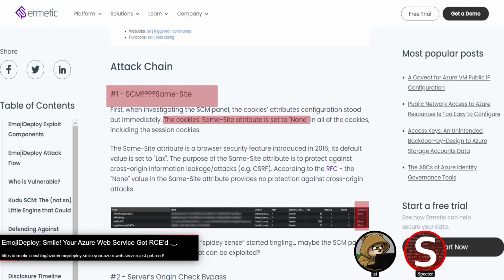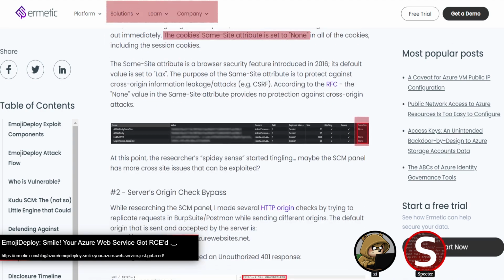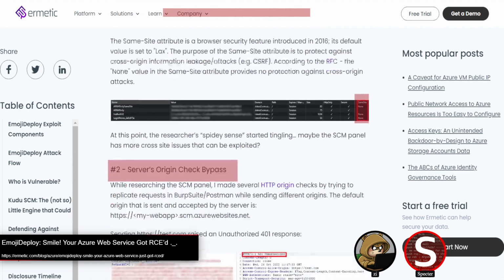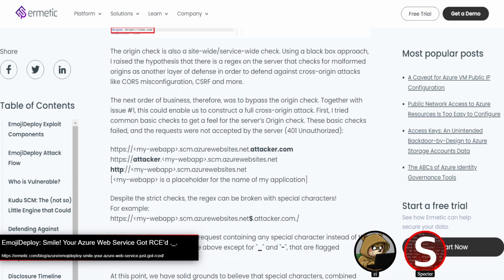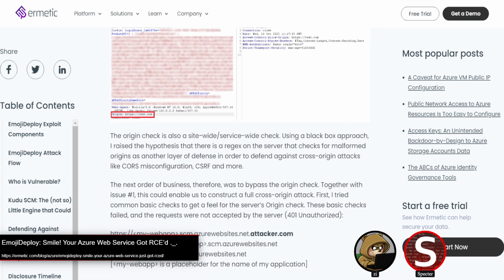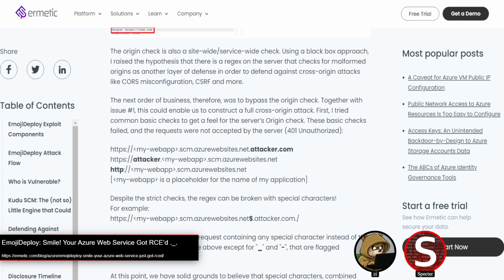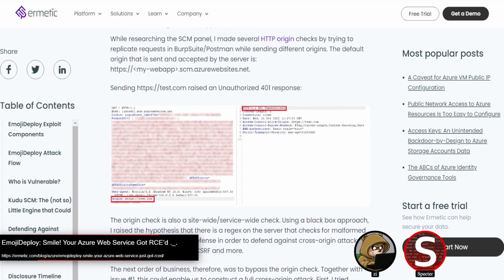So that kind of got them thinking, like, perhaps there's other cross origin type issues. And that's where they get into the second vulnerability, which was some vulnerable checking of the origin header. So yeah, they did some checking on the origin header. If you passed just an arbitrary one, like they tried to pass test.com, it would give a 401 unauthorized.